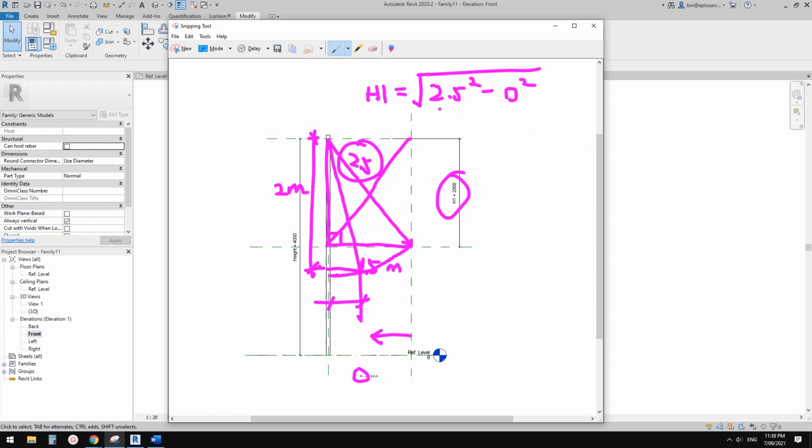But we can't just use 2.5 because we have this parameter. So this formula is correct if the height is 4 meter. But if we change this height, so for example, if I want to reduce the size of this frame, it becomes 3 meter, and then this will not be correct. So what we need to do is swap this 2.5 with something relative to height. Okay, so what will it be?